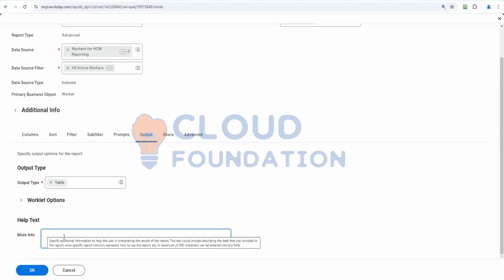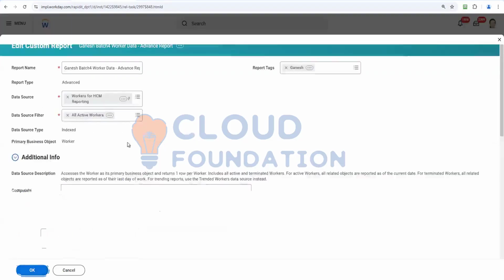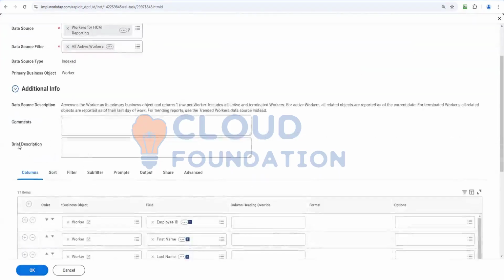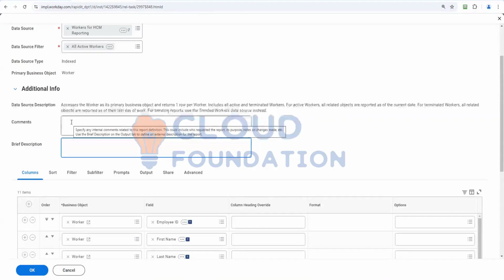So let's say I'm creating this report just for demo purposes. Click OK. Oh, you can configure your comments and brief description now right here. This is nice. Okay, so they have added this feature. So basically now you can add the description here instead of that help text. You can add the description directly here, and you can also put in comments, just for your own tracking.